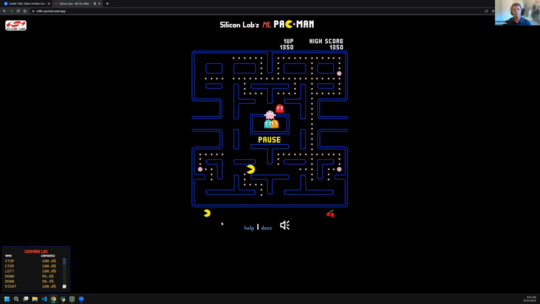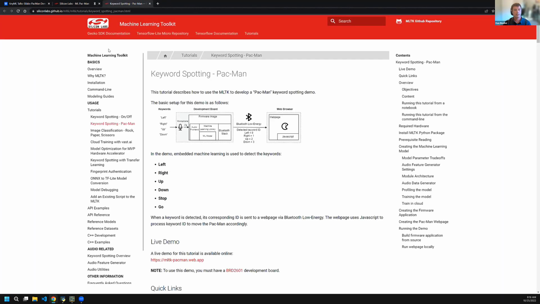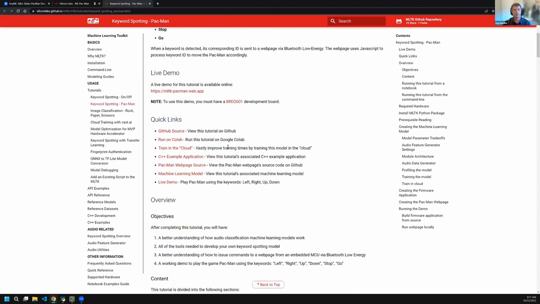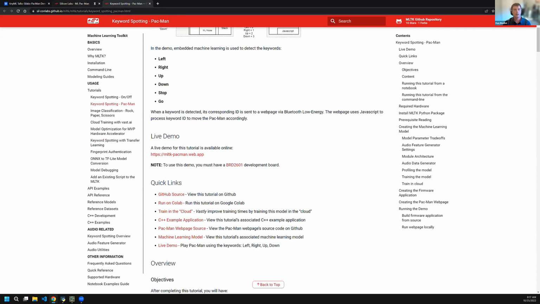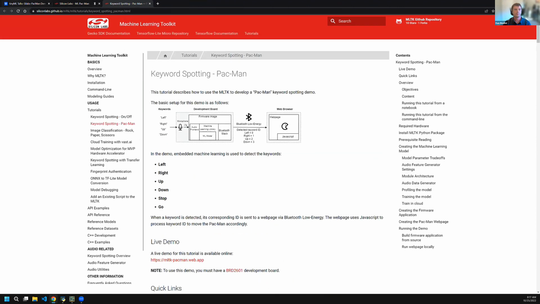I would also like to bring your attention to the links below here. Full documentation for this website and how it was created is available on the Silicon Labs MLTK documentation. So you can go into far more thorough detail on how to create this demo, how it was created using the machine learning toolkit on the Silicon Labs MLTK documentation website.